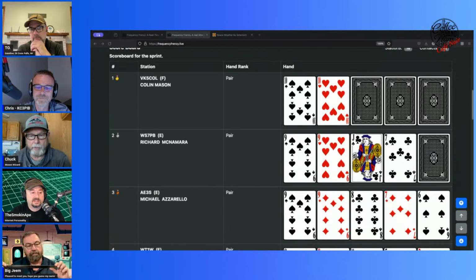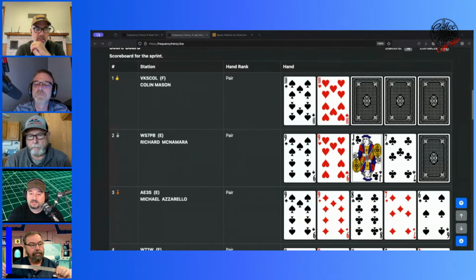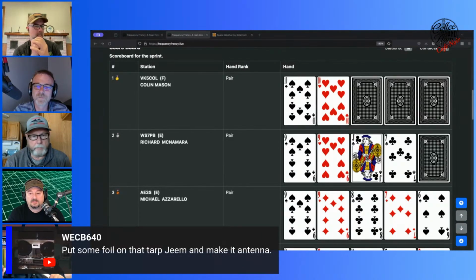The WEC Hollywood is saying put some foil on that tarp and make it an antenna. And why can't I add comments? It's because I'm doing it wrong because I'm a dummy. There he is. Ham Jazz, tarp antenna.